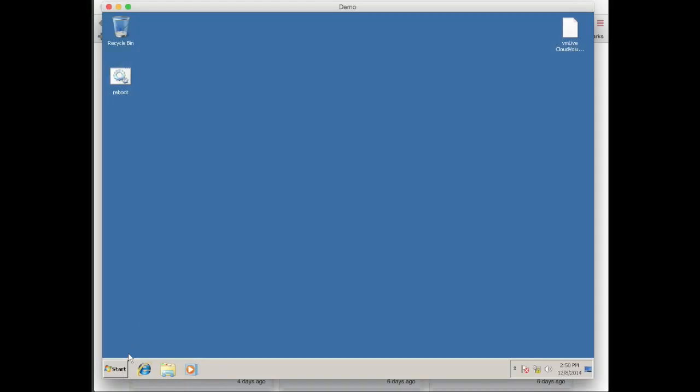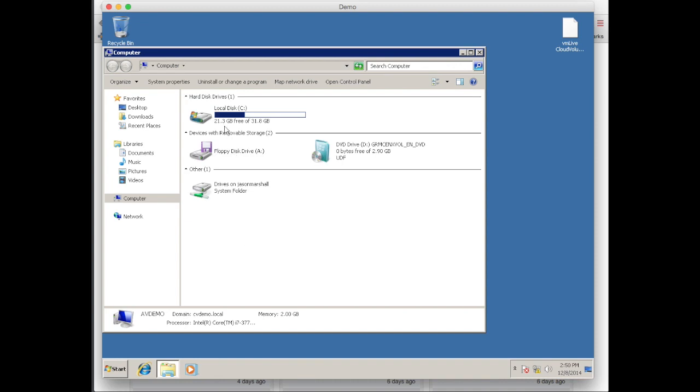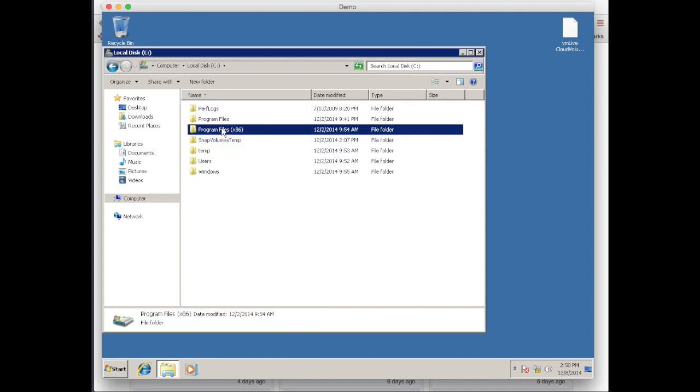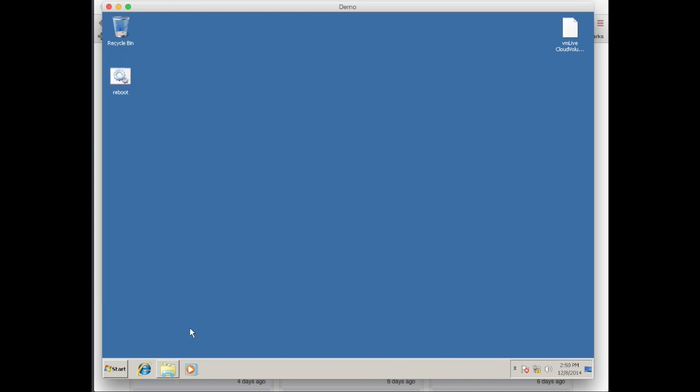In this video, we're going to assign multiple app stacks to a single VM. But first, let's take a look at that VM. I have a single C drive. We have our program files folder with very few folders in it because we don't have any applications installed.